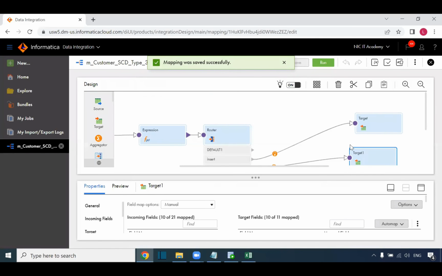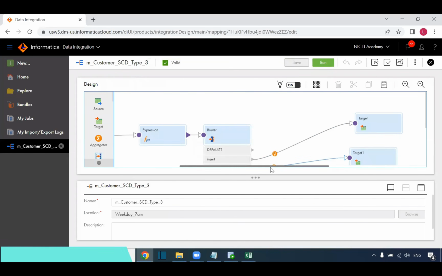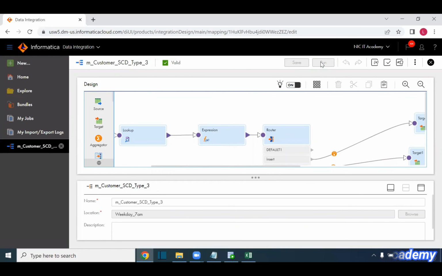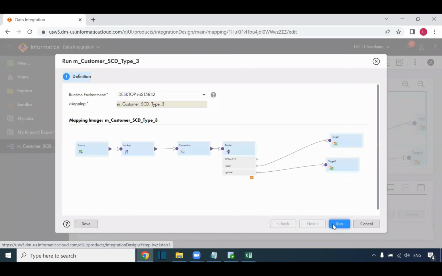So you can see here, this is what we have to do. No need to create a mapping task here. We are not using any sequence. You can create a mapping task, but for this scenario, no need. Just running the very first time.